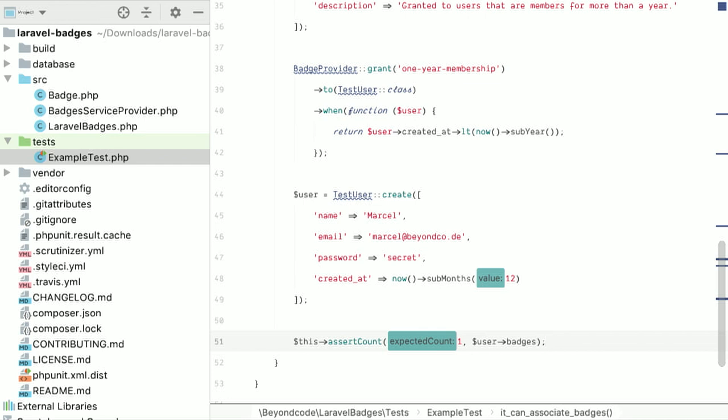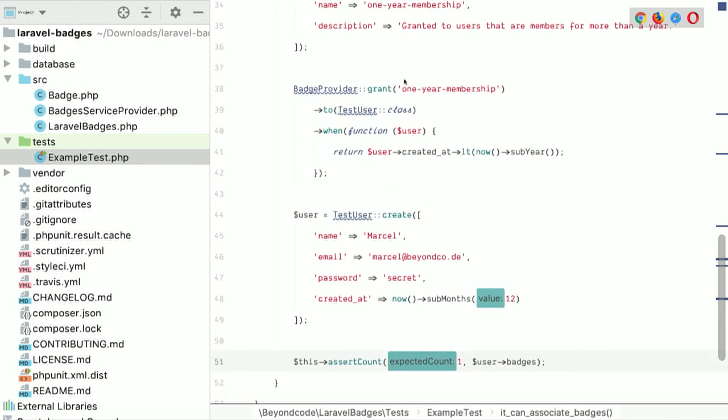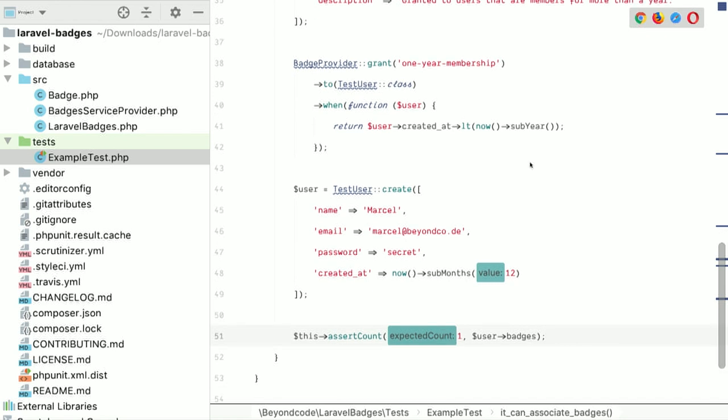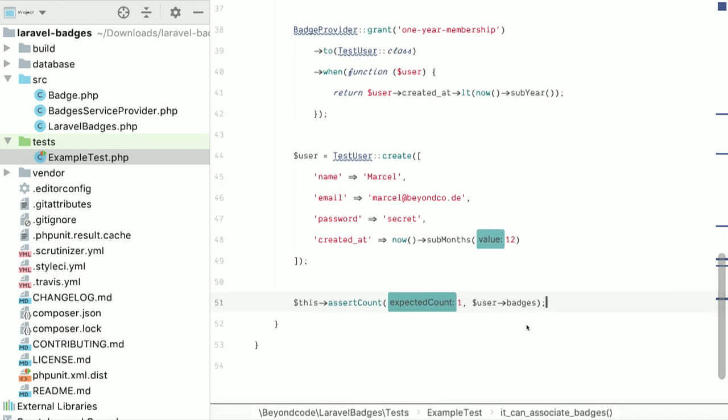So this is how such a test could look like. We create a badge. We define the rule that it gets granted when the user was created less than a year ago. We create the user, and then we have the badge. OK, let's see how we can make this work. Let's start with the test user.